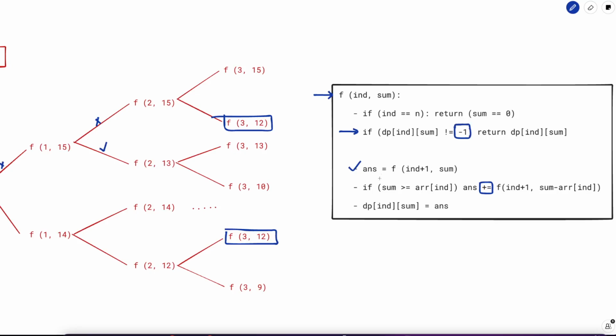If you have computed the state, you will have some positive value. So if it is not -1, it means you have already computed the value. You will simply return from the DP array. Otherwise you will compute. The base case is straightforward.